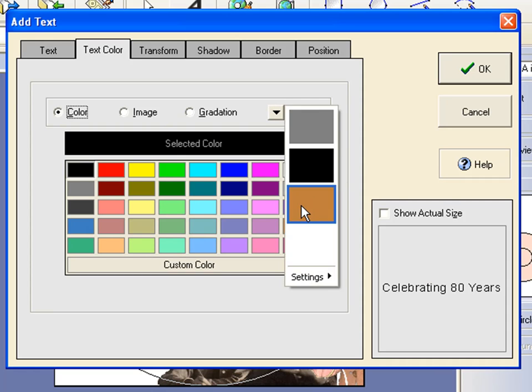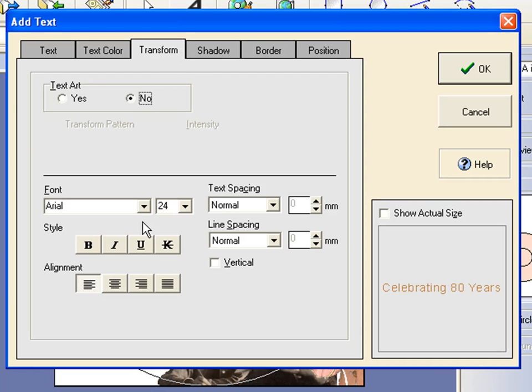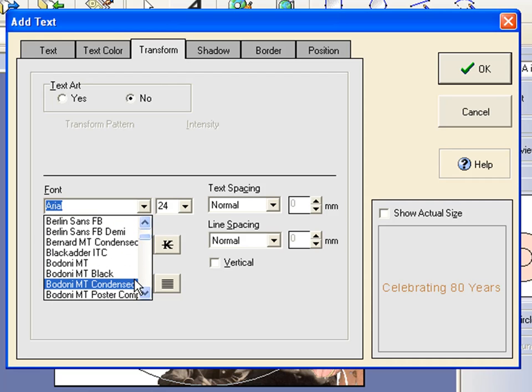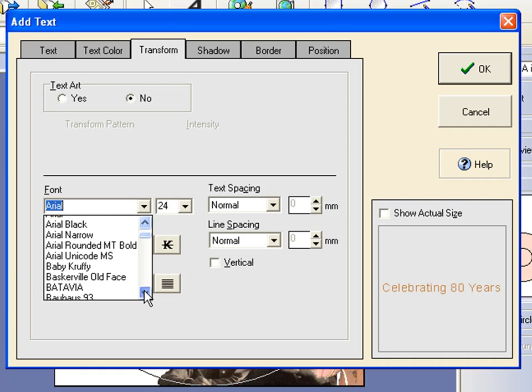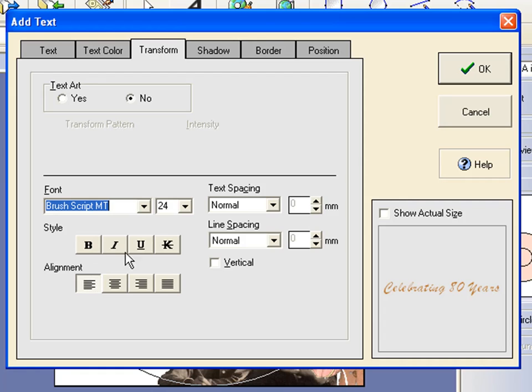You can colour the text, you can choose a colour, and if you choose transform, you can actually choose the type of font, which I'm sure you're familiar with, and you can choose the size, and you know, all the usual sorts of things that you can choose, including whether it's italic or bold, underlined, or there's a stroke right through it. Alignment is an option, all those sort of usual things. So you can see a little preview of what it's going to look like.